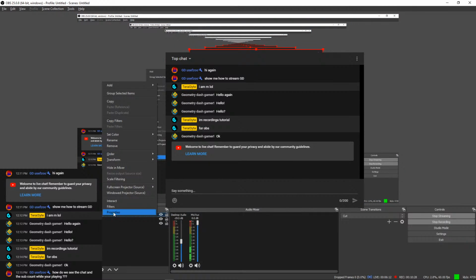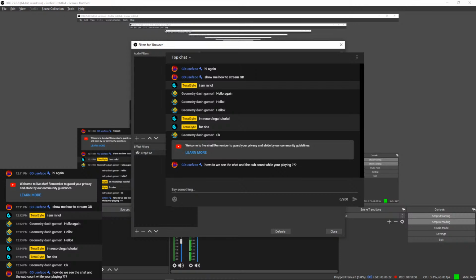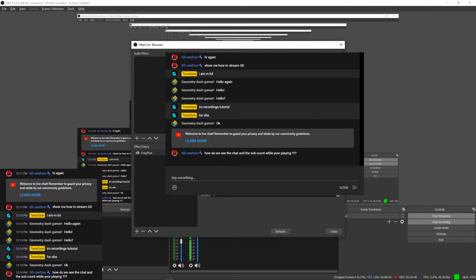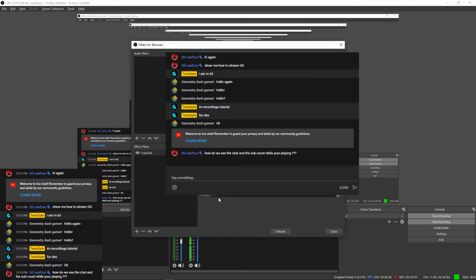And of course, you still have to do the cropping. So top is going to be, say, 50. Yeah, 50 works. It's still going to be 20 on the right, and the bottom is going to be 120.